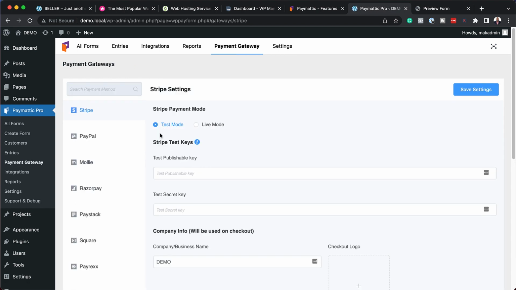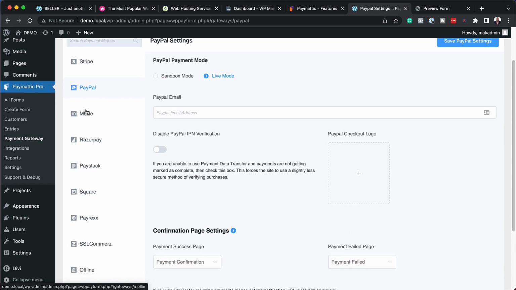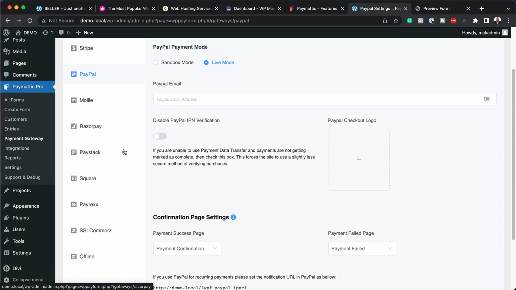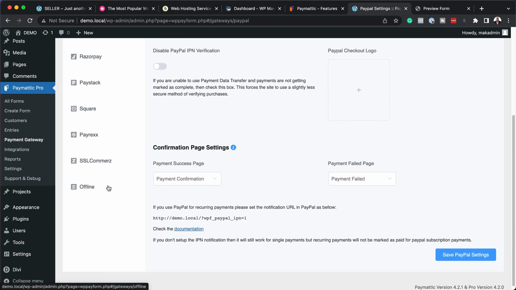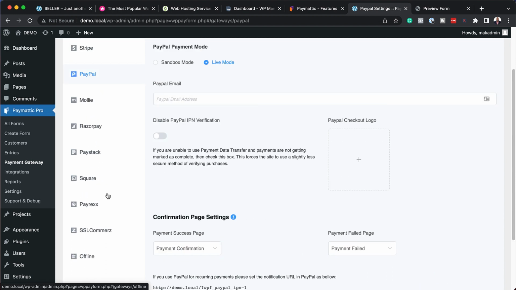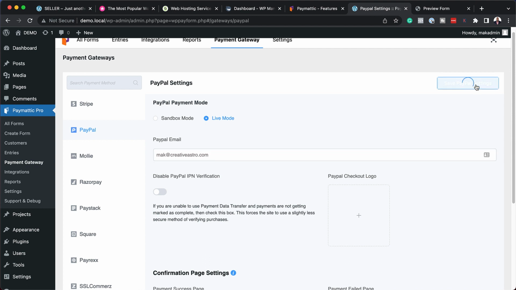Next, I'm going to come over here on Payment Gateway. So this is where you can set up your Stripe, you can set up PayPal. And the really cool thing about this as well is you also have other payment gateways. Look at this. I mean, this is really cool. So you can use quite a lot here. And we also have offline as well, which I like a lot. So for my PayPal, I'm just going to enter my email address and see how easy it is to set it up on our form. I'm going to save PayPal settings.